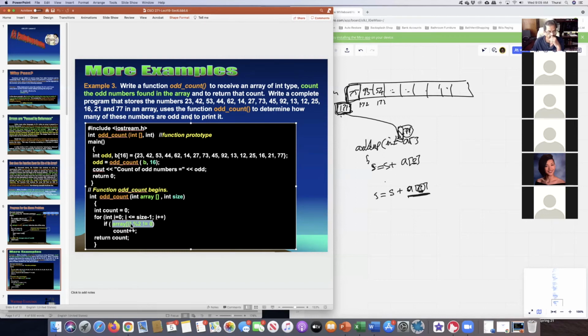So in the function, you're working with this name array, but you are actually working with the original array, these numbers. You are not getting a copy. You're actually working with the original numbers. And here, I'm not changing the array in any way. I'm only counting how many odd numbers are there. And then I return the count.